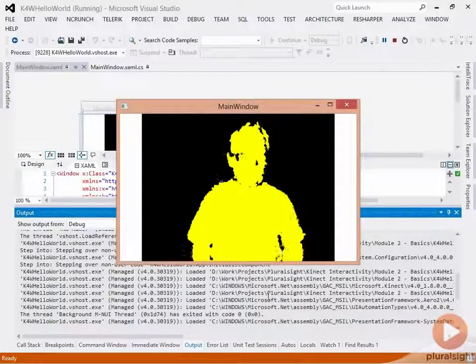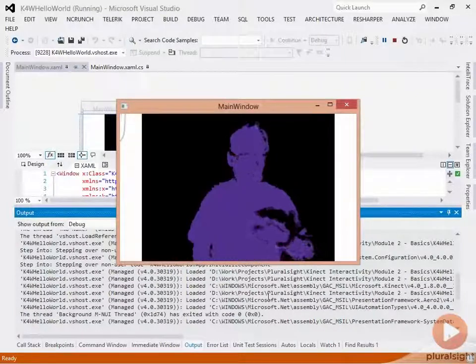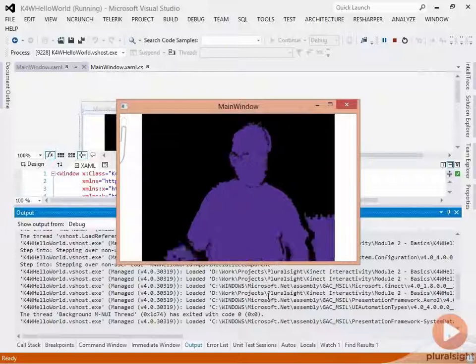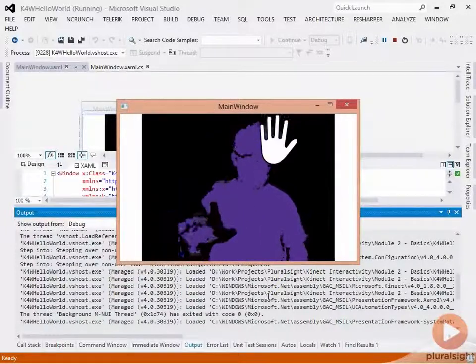If we launch the application now, you can clearly see that when I have my hands down, I am yellow, but when I raise my hand, I become purple, indicating that I am the primary user now.